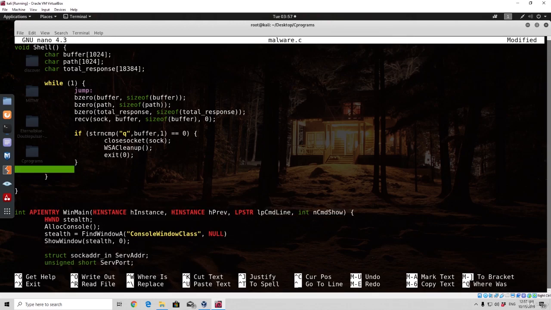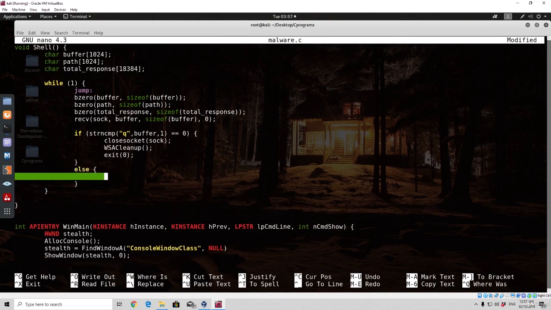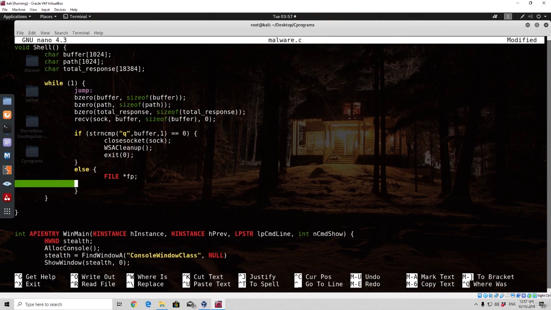Let's go in any other case. We want to actually execute the command, so else, and then we're going to create something as a file pointer, so file and then star, and then we are going to call it fp. And what we're going to do with this, we're going to use it in order to execute the command as a process. So we can do that simply just by using fp equals and then underscore popen, as a process open, and then we want to open whatever we got in the buffer. Therefore, we're going to specify open buffer.